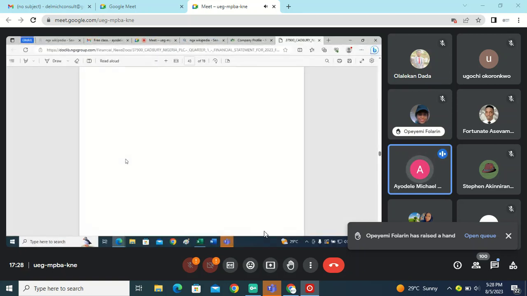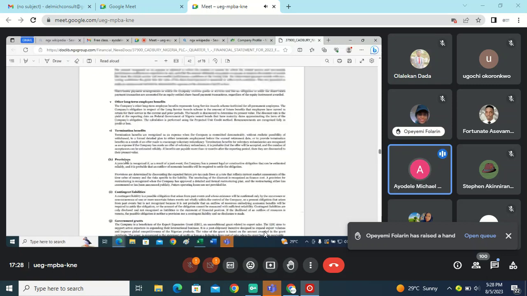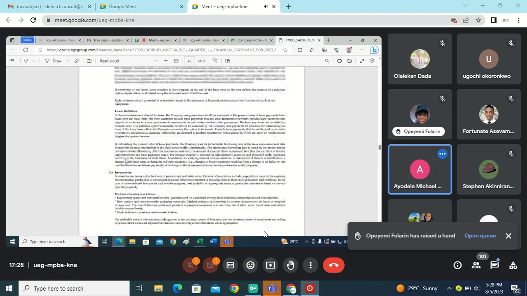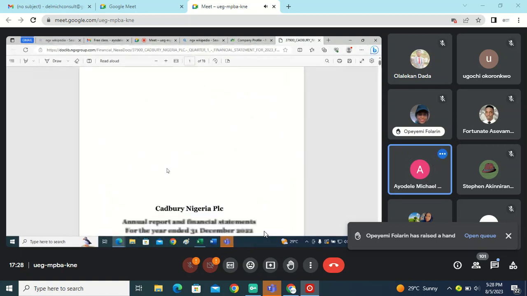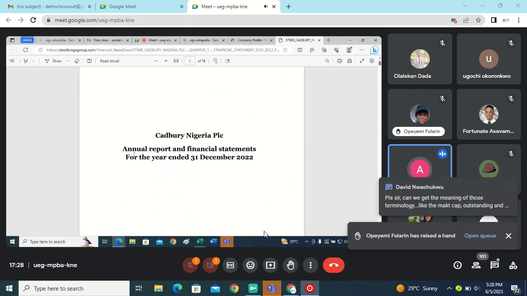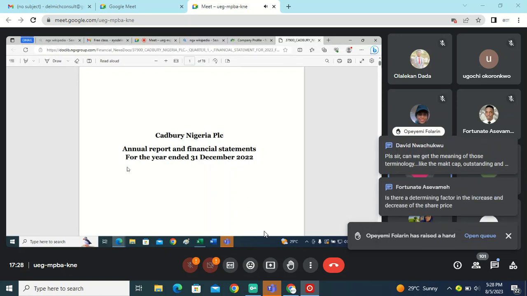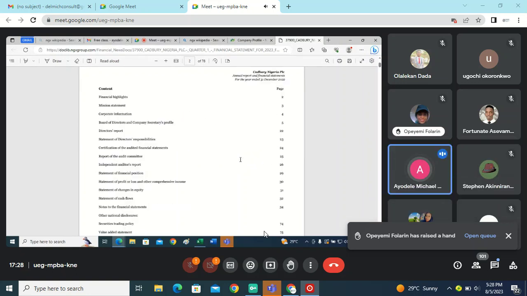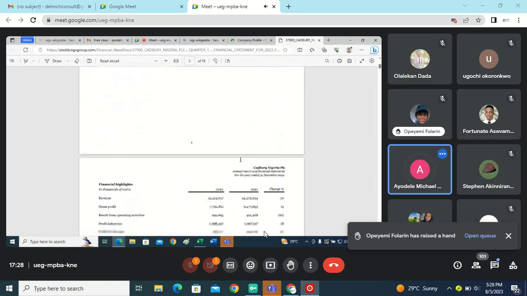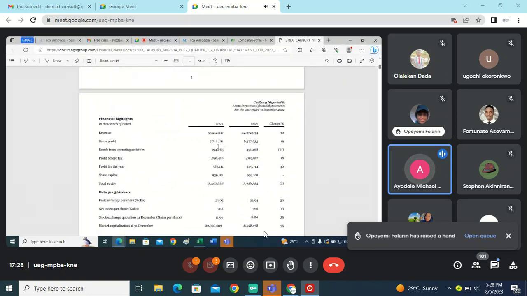Once you click on it, this is the result. You can see Cadbury Nigeria, annual report and financial statement for the year ended 31st December 2022, right? These are the table of contents, and you can see the highlights, the snapshot of the company's result.